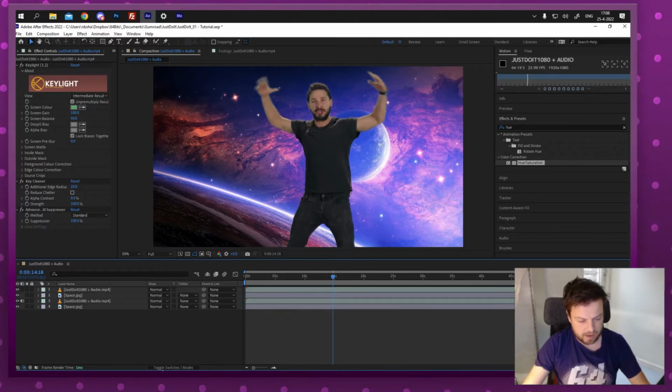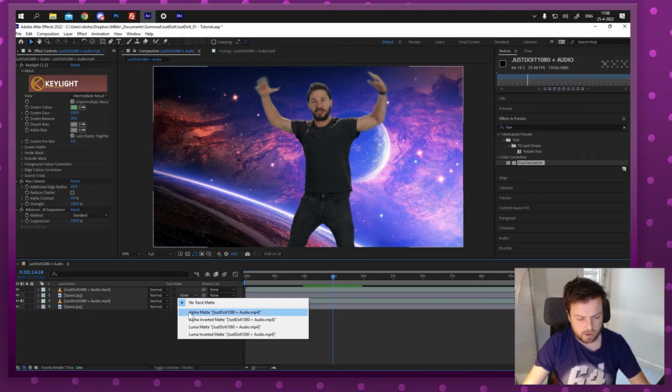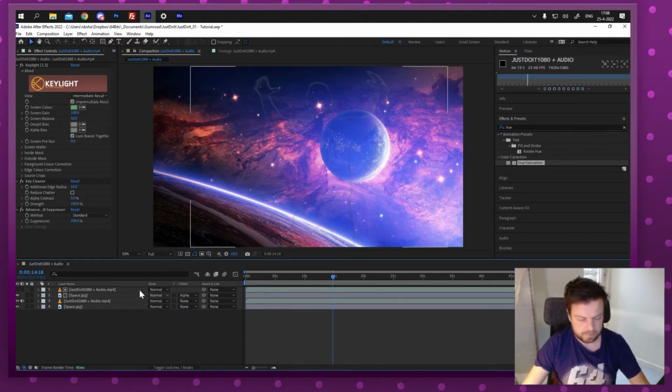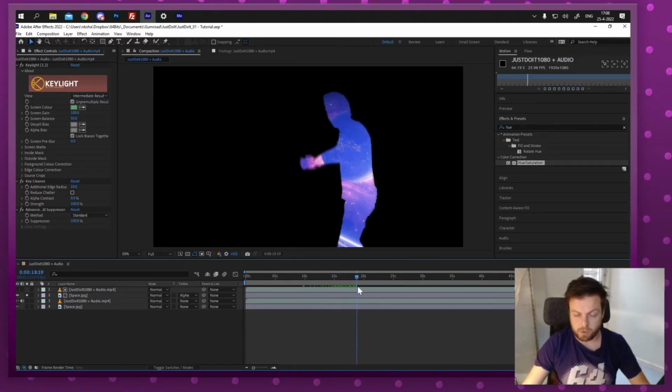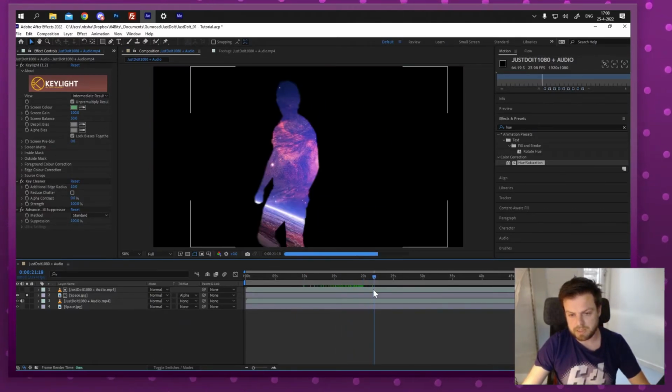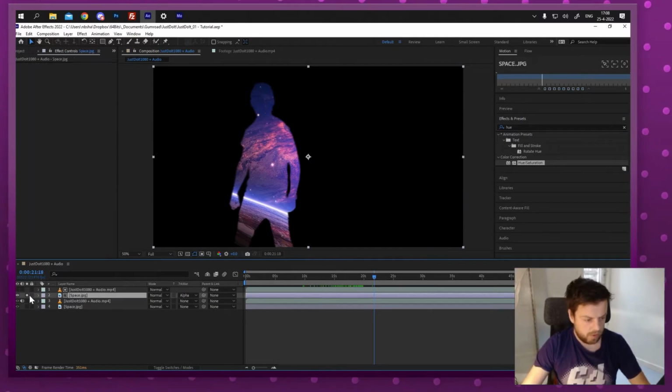If you don't have that, if it's on switches, then I'm just gonna say toggle switches and modes, and I'm gonna make sure that's there. And I will say none, and I will go alpha matte. And if I just solo that, you will see him being in space. Well, actually his silhouette is being in space. So what I can do, I'm going to solo that off.